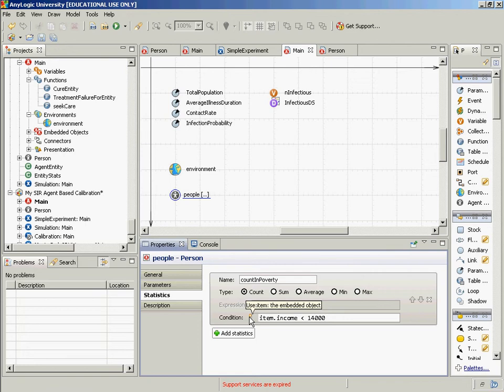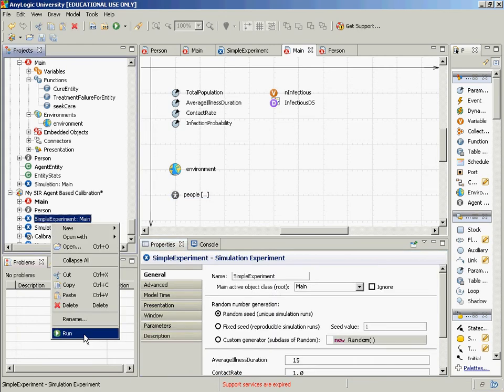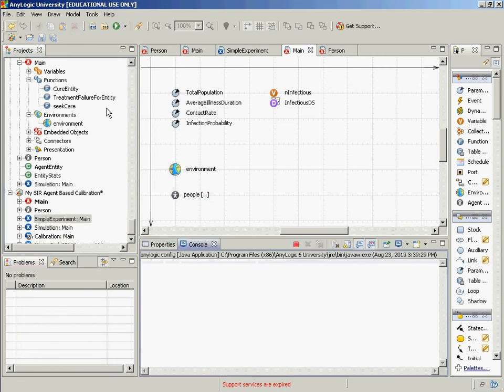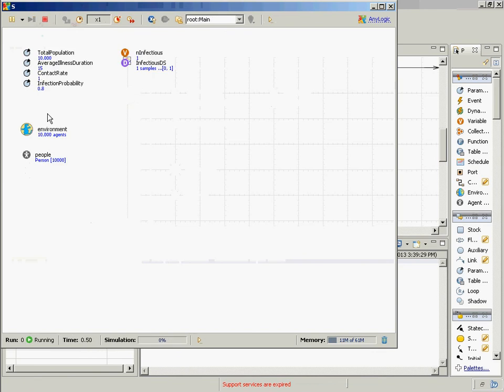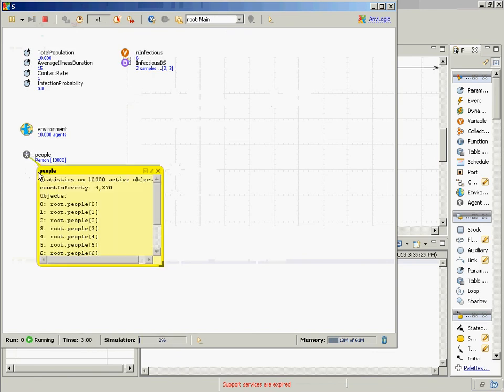Okay. So ladies and gentlemen, let's run this now. Run this simple experiment. And what you'll see here is that if you click on the population, you'll see that there's a count in poverty. Do you see that?